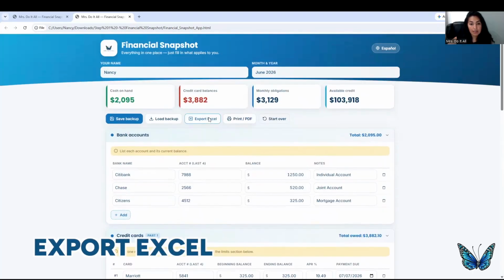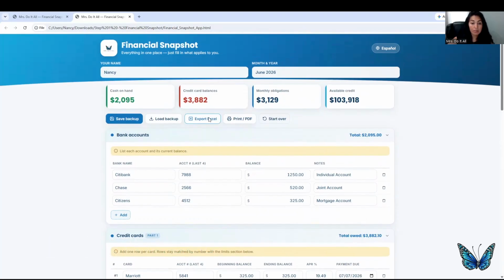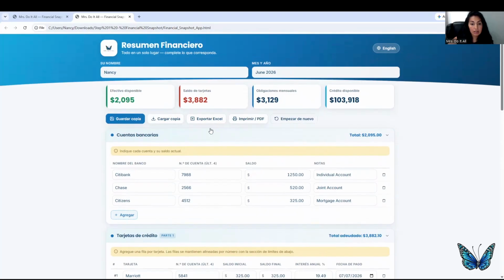Now the export to Excel, this is a cool feature. Earlier I said that the snapshot, the dashboard, you can either manually enter it on the screen if you download the .html, or you can also populate this in Excel. It's available both in English and Spanish. So if I switch to Spanish, you'll see everything is in Spanish, and it will populate everything as if you had used the Excel file.